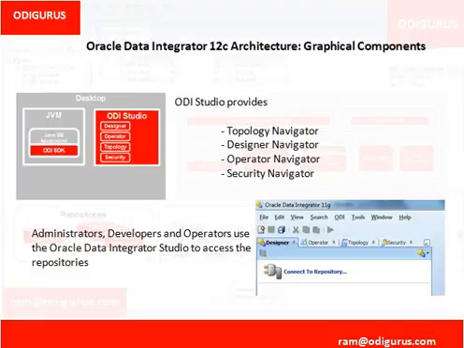You need to connect to the repository in order to access these tools, because the Designer and the Operator basically connect to the work repository, and Topology and Security are connected to the master repository. So in other words, Topology and Security information is held by the master repository, so they are called administrator tools, and Designer and Operator information is stored in the work repository, so they are called developer tools.